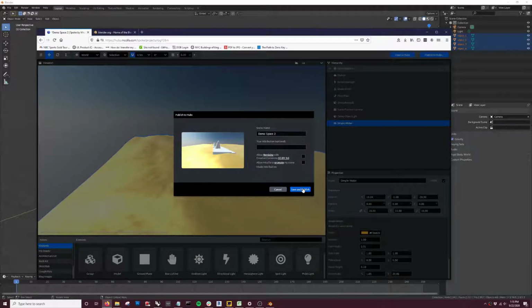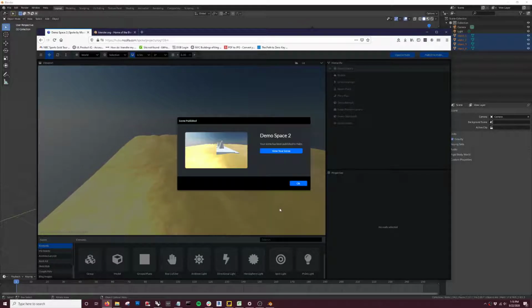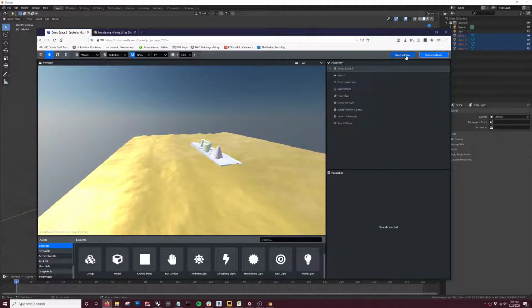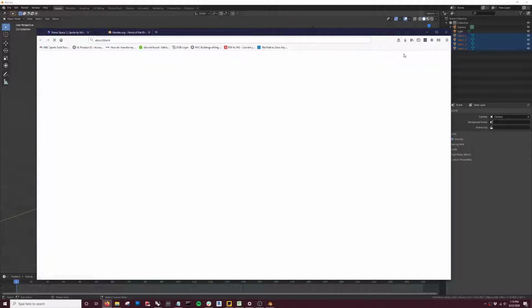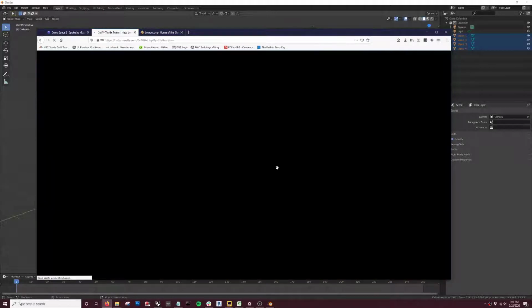You click publish, publish the scene, say OK. Oops. You can also always come here and say open in Hubs, and we create a room with the scene. My internet's being a little bit slow for some reason. Hopefully that will open in a second.